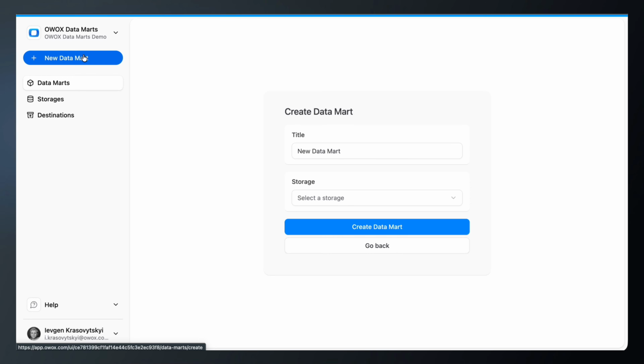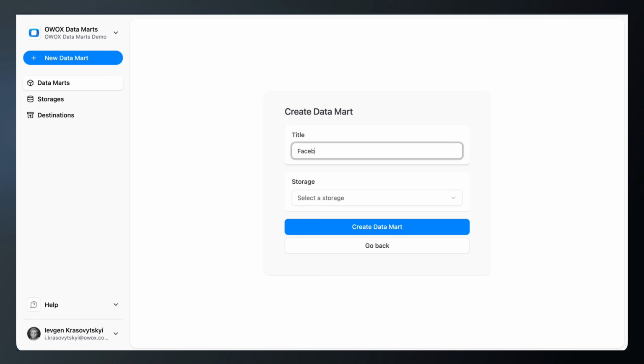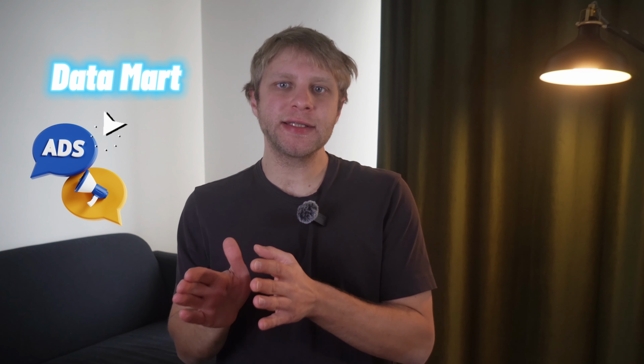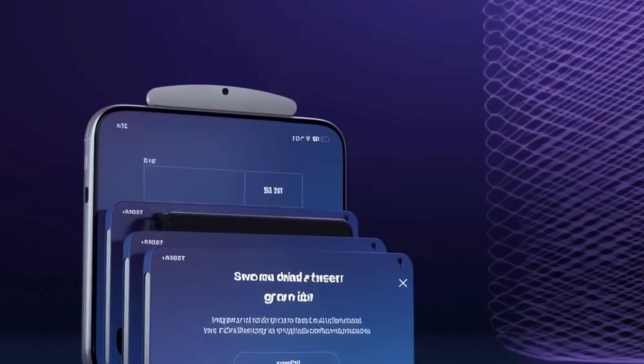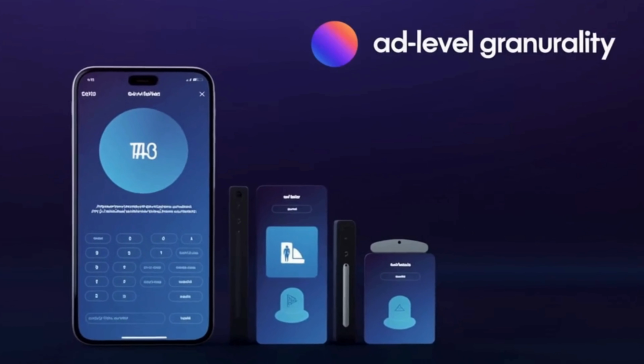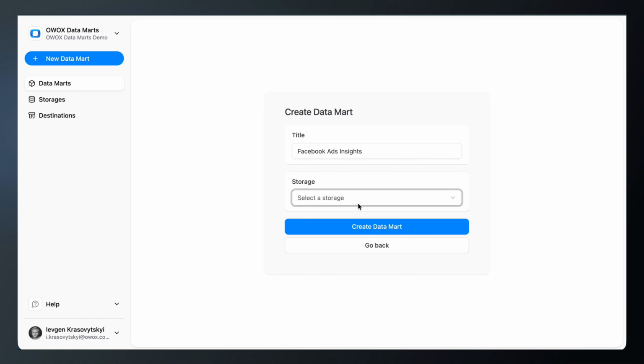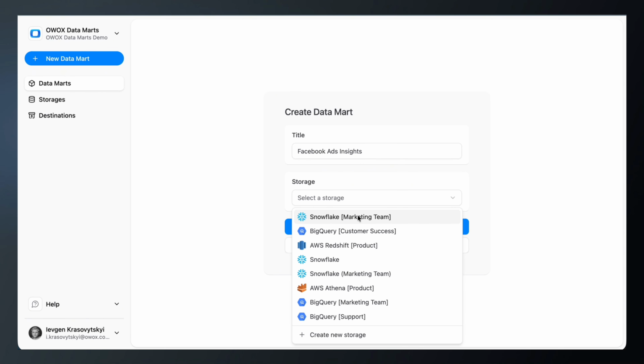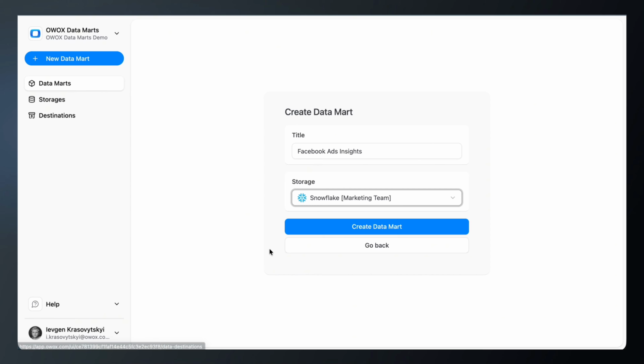Now, let's build it. I'm starting inside OWOX Data Mart. The first thing I'll do is create a new data mart and give it a name. This data mart will represent our Facebook ads insights: impressions, clicks, spend, campaigns, ad sets, ads, this kind of stuff. I'll do it for the ad level granularity, but you can do it with campaign or ad set granularity as well. Instead of thinking in terms of connector things, think in terms of data assets. Here I choose Snowflake as the data storage. You might need to start from setting it up under Data Storages in the left panel.